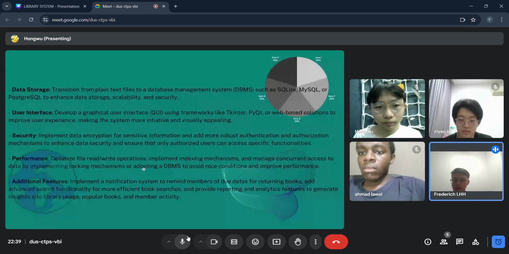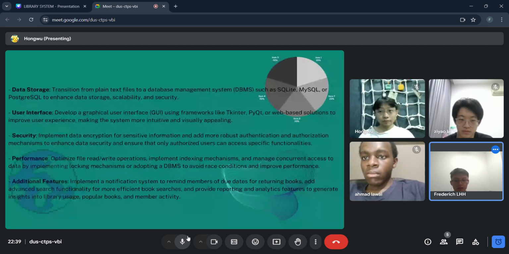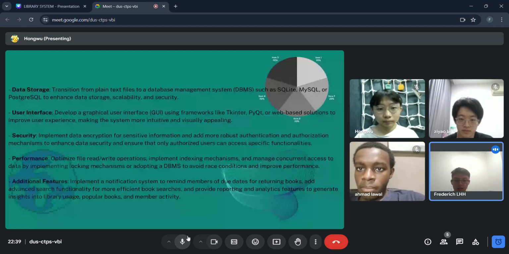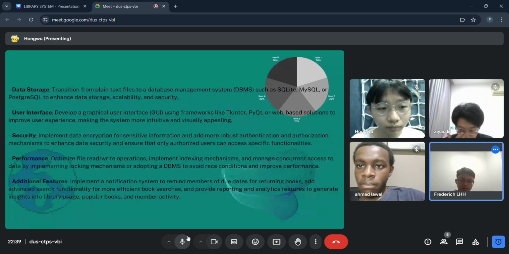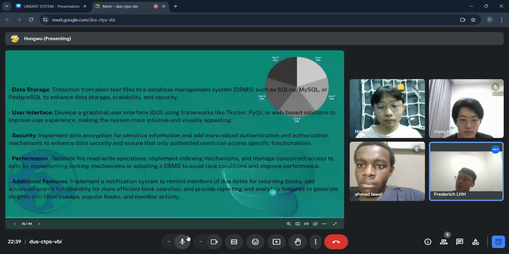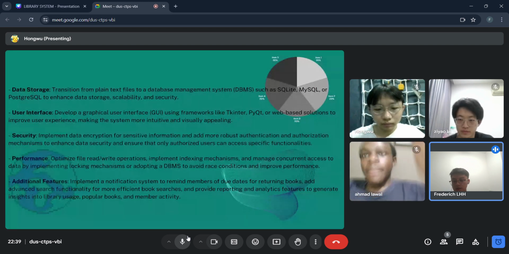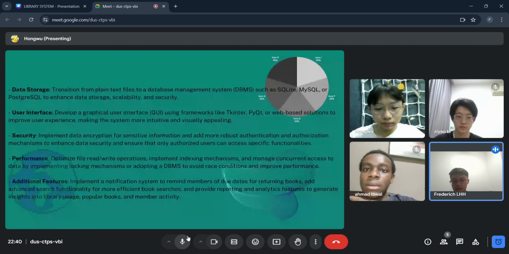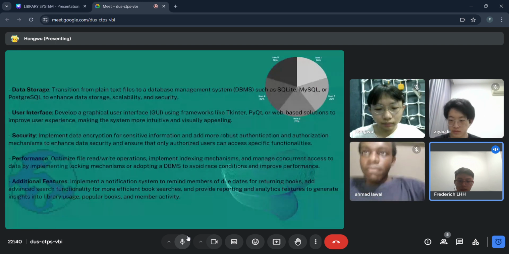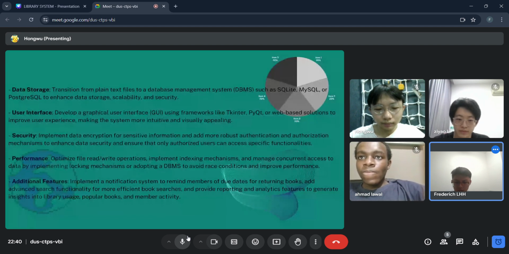So about the security, implement data encryption for sensitive information and add more robust authentication and authorization mechanisms to enhance data security and ensure that only authorized users, such as the admins or the library workers, can access the specific functionalities. Next is the performance. We optimize file read and write operations, implement indexing mechanisms, and manage concurrent access to data by implementing locking mechanisms or adopting a DBMS to avoid race conditions and improve performance.